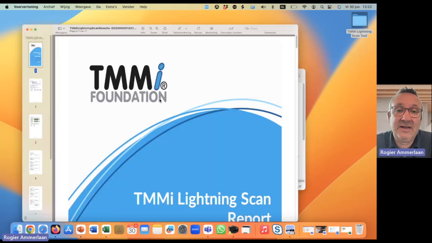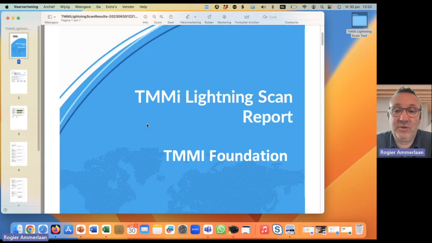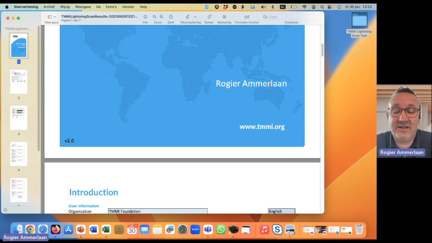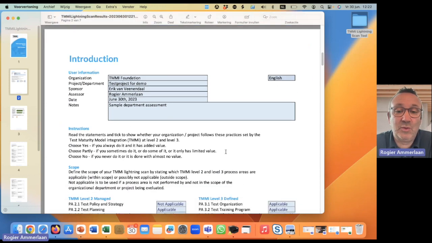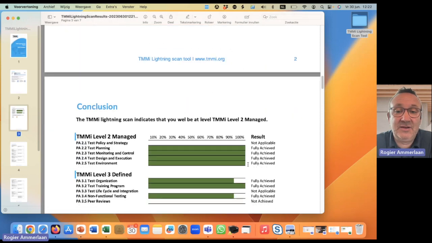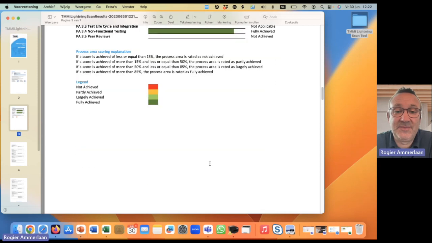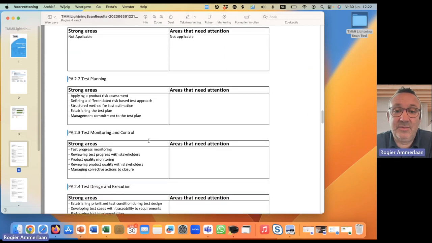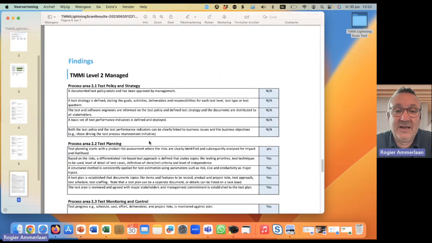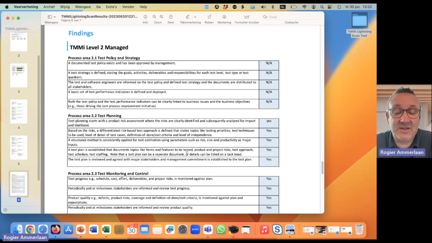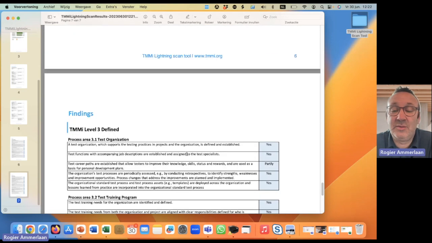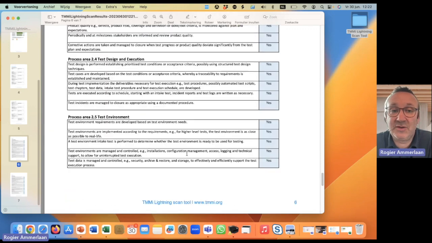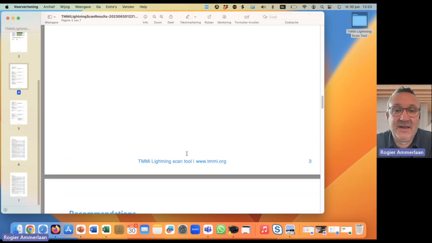I can open this one, and you will see that I have a complete Lightning Scan report. You see my name is on there. That's the information that comes out from the introduction sheet. You see that here information is stated that I put on the first worksheet with applicable and not applicable. Then you will see the results of your assessment. Then you will see the recommendations based on the recommendations worksheet for level 2 and level 3, and you will see that all the findings that you made, all the answers on the questions that are in the worksheet TMMi level 2 and TMMi level 3 will be added in this document. So this is easy to distribute to different stakeholders and your sponsor of the project instead of sending the Excel sheet around. And that's it.